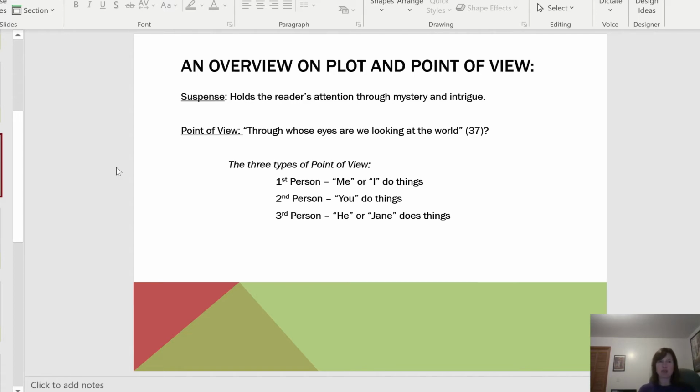We have second person, which is probably the least used point of view, which is you do things. And then we have third person, which is he or she, and it's referring to someone else. So when we get to the point of view chapter, we'll talk more about these three perspectives, but first and third are the most used. Second person is arguably the hardest to write in, and therefore is the least used of these perspectives.